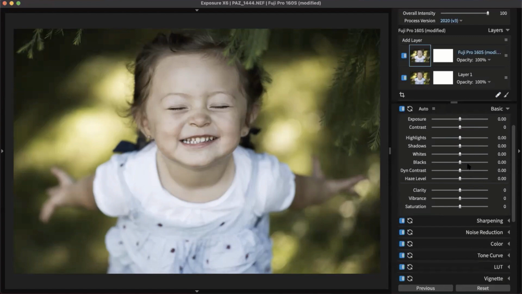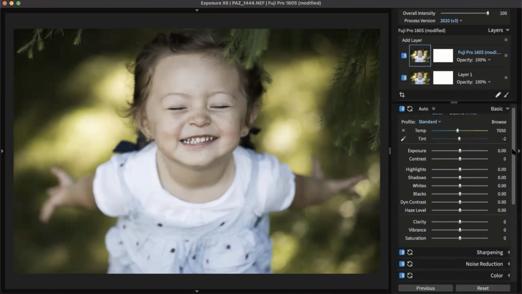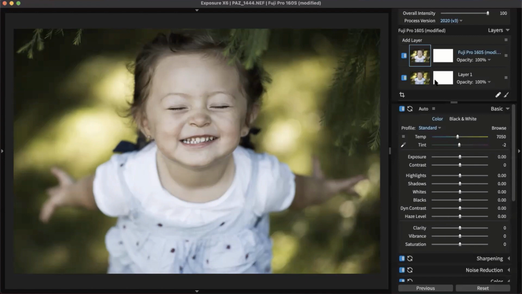So there we go, that's gone. All right, so let's talk about the basic, color, and tone curve panels. The basic panel, we made edits to on this bottom layer. I'm going to select that layer again.